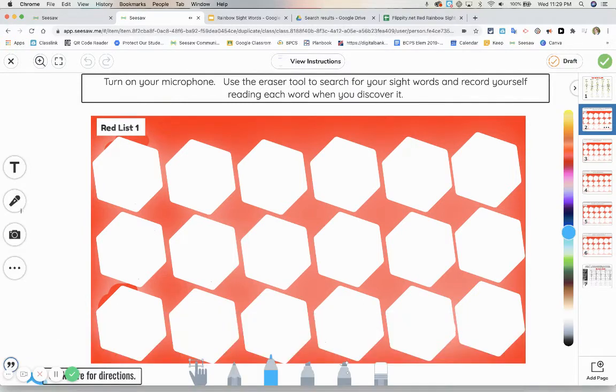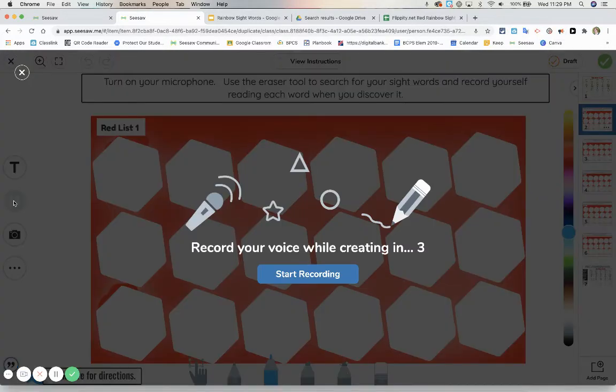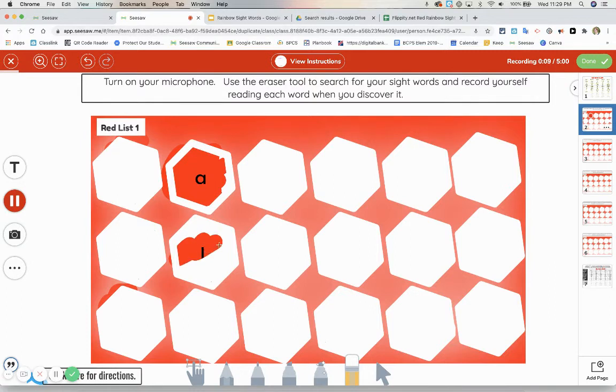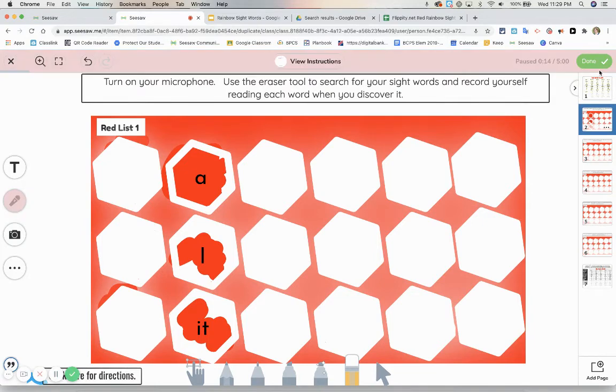So they're practicing as they read. They're going to turn on their microphone. It's going to start recording me. They're going to use their eraser, and as they erase, they're going to say the word out loud. A, I, it, and they would continue.